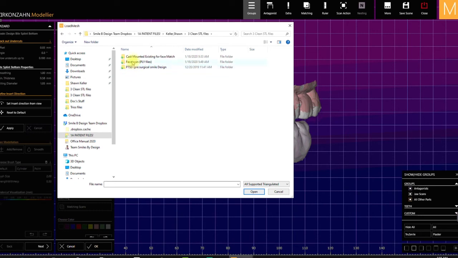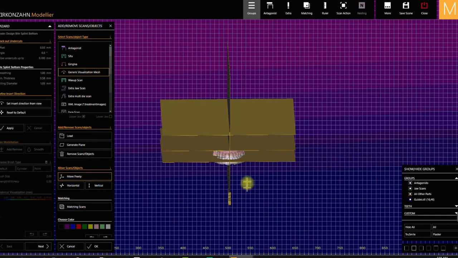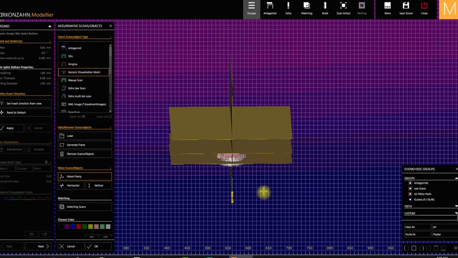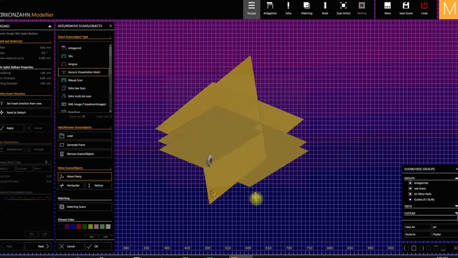And then let's see. There's our guides. So let's bring them in. All right. That's the first step. And it looks like they're right on pace.